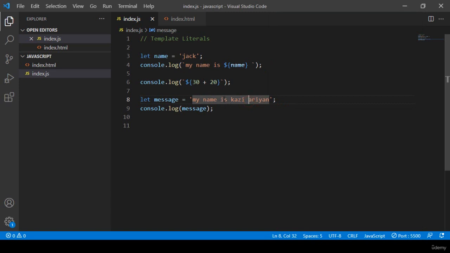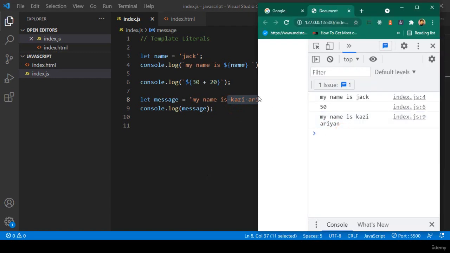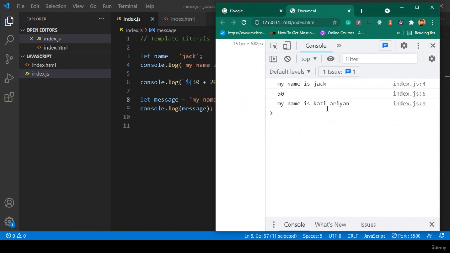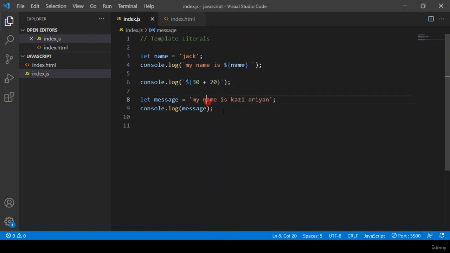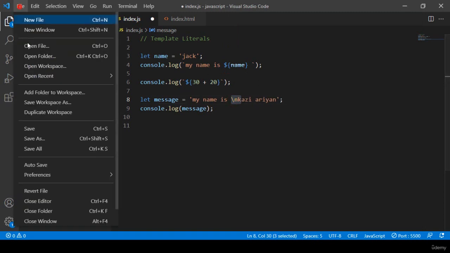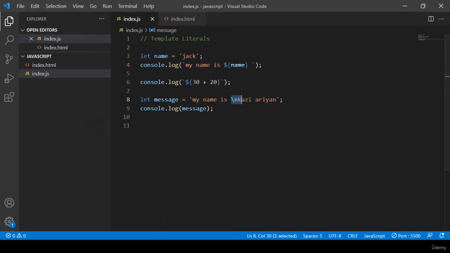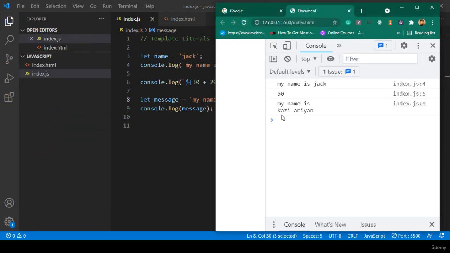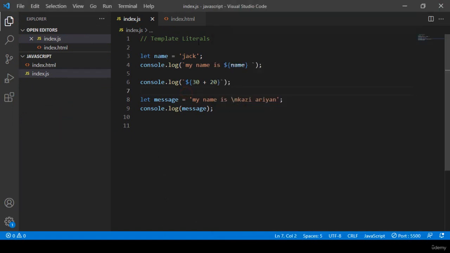And here if you want to add some break, like my name is, and after that I want to restart from a new line. Right now you can see it's in the same line, but I want to make it so that after that there will be another new line. So it's very easy. There is another syntax, a backslash n. If you use this syntax, then automatically that will be a new line. Click save all, and now if you refresh it, you can see it now starts with the new line. So now I want to do the same thing using template literals.